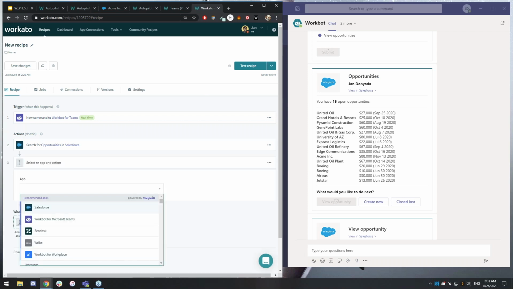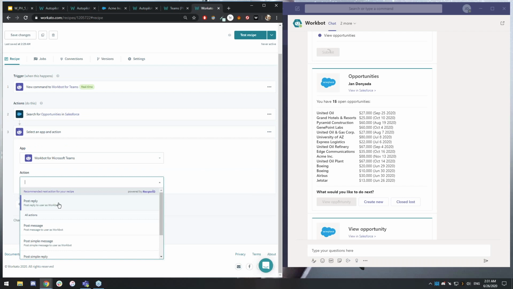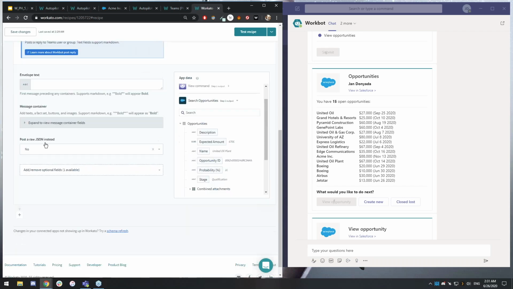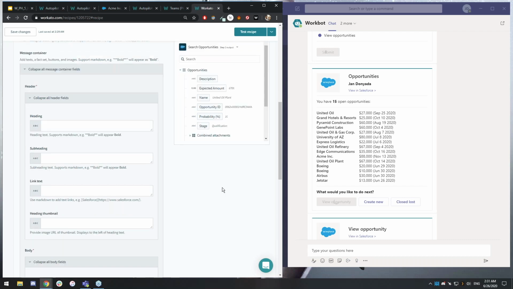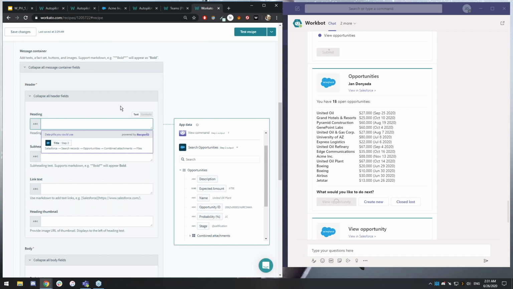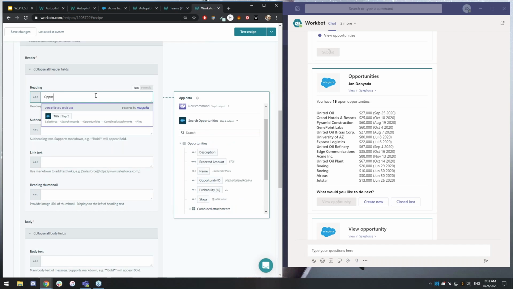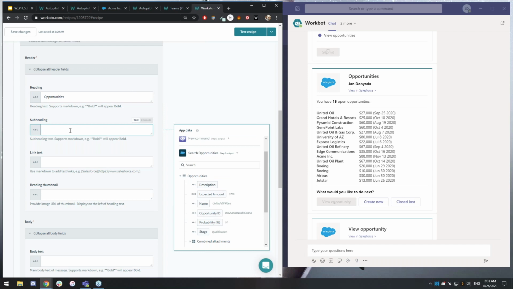So I'll go straight into Workbot for Microsoft Teams. So here, now I'm designing the message that you see over here. So I'm going to go into post reply. I'll skip envelope text, not interested in that. And I'll focus on defining the message container. So over here, I'm going to just try to follow as close as possible. Opportunities. And that's my heading. My subheading. So once again, I am using Markdown here because Teams supports Markdown.